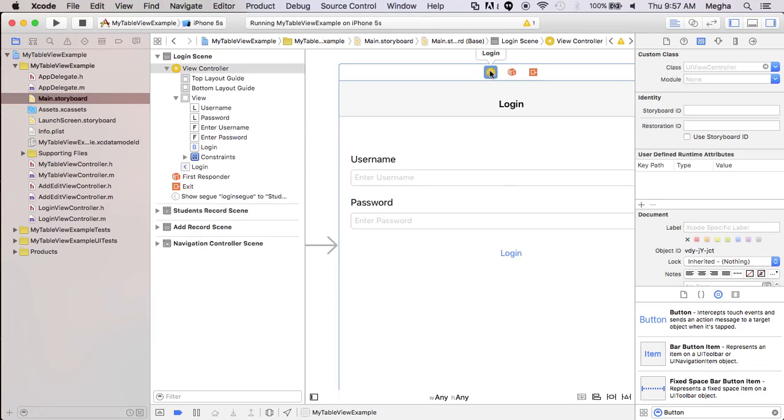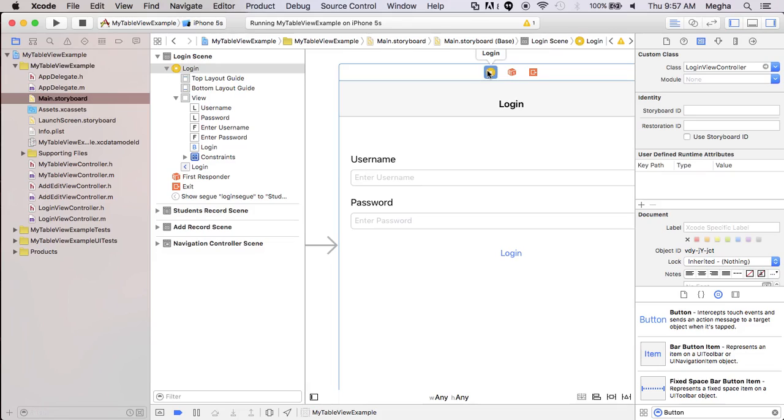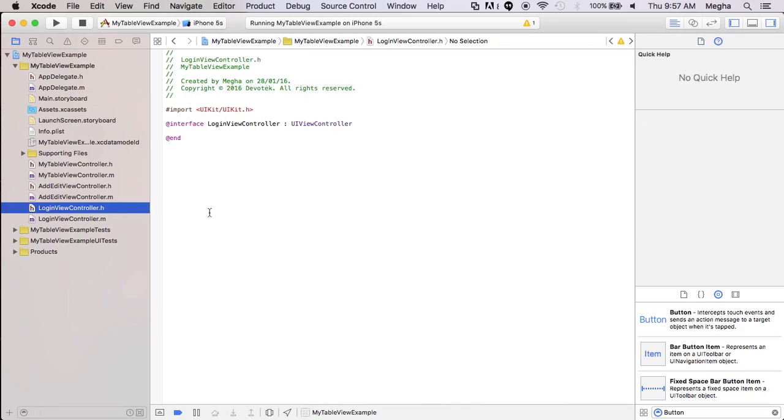Now we have to tell which class this particular view belongs to. In fact, I should have done it before itself. Now the corresponding class is ready, and we have to define the required fields, the views to be initialized. The properties have to be initialized. So let me see this one, login view controller.